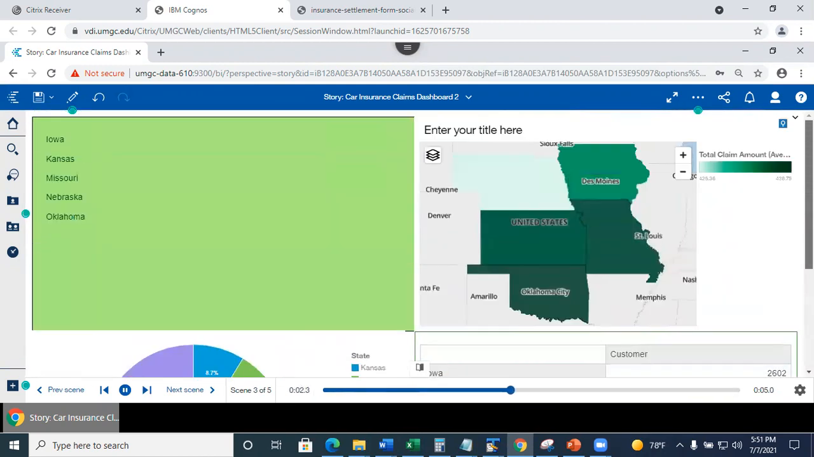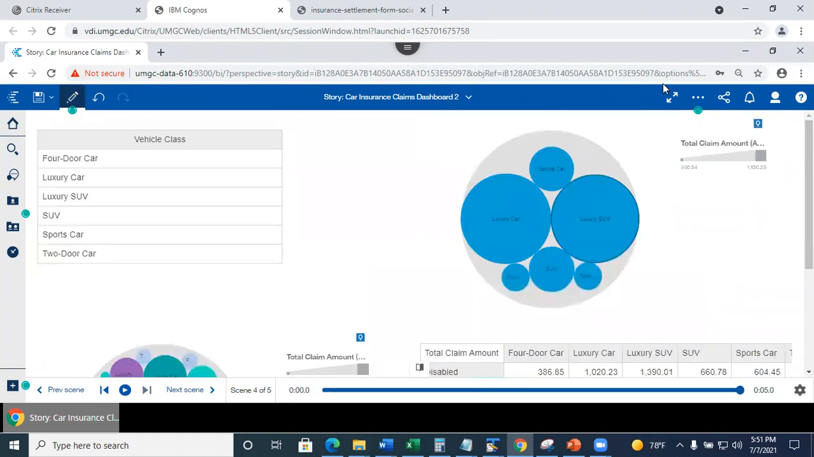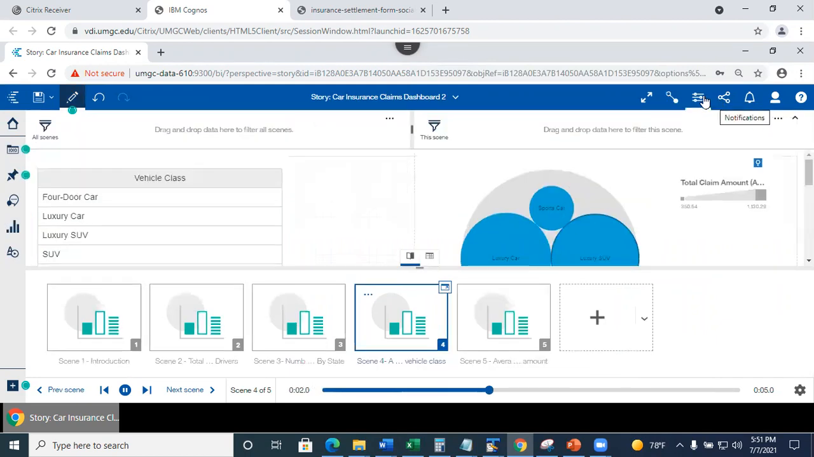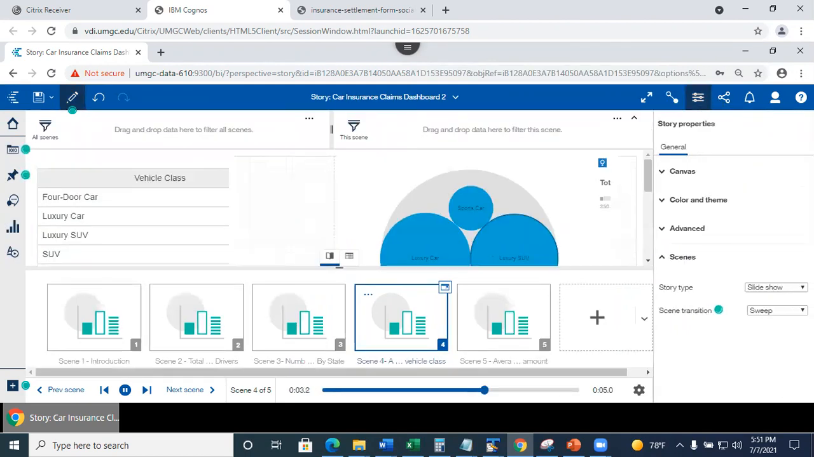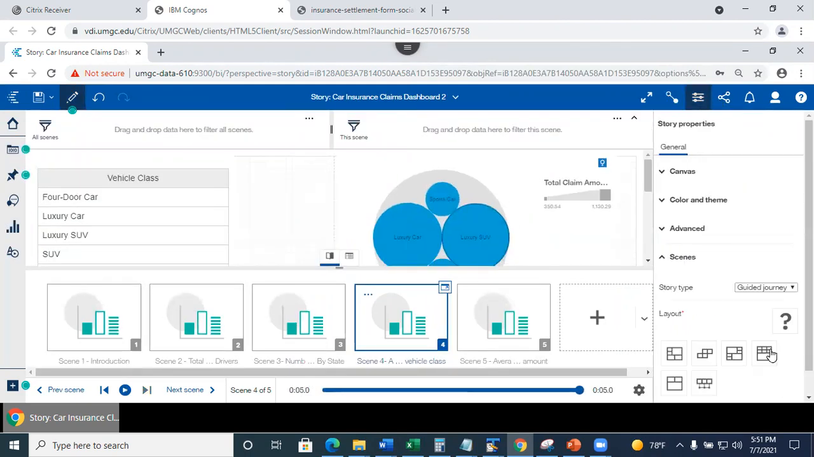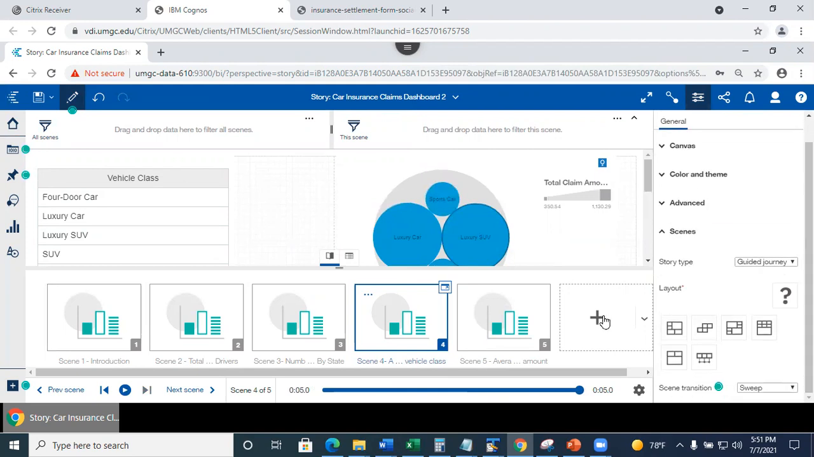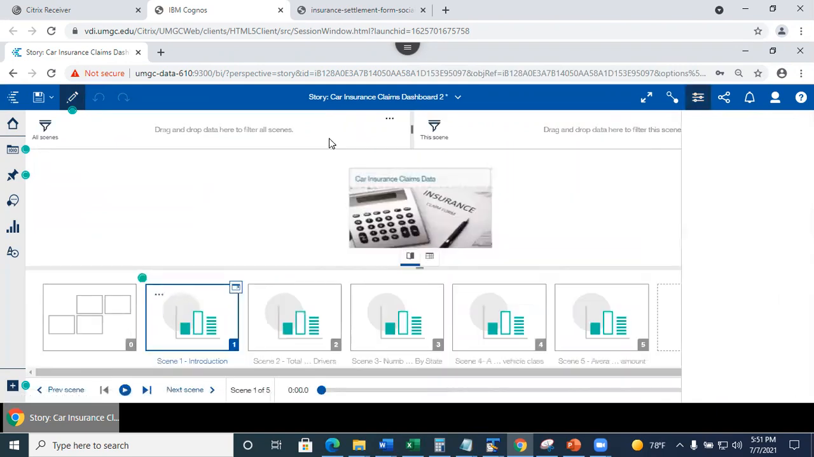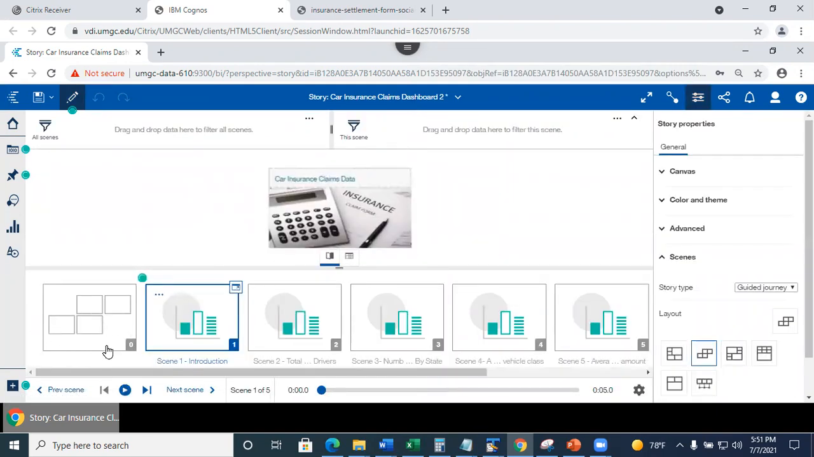Okay, now what else you could do is this. Let's exit. And this is a guided journey. I'm gonna go here. I'm gonna do the slideshow. I'm gonna change to guided journey. And again, you've got different layouts. Okay, for guided journey, it's different.